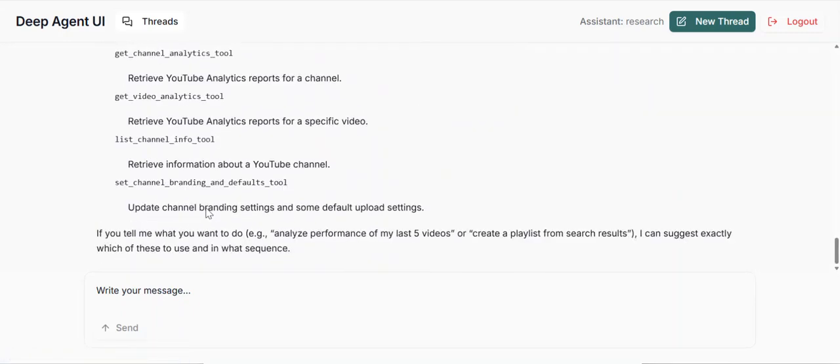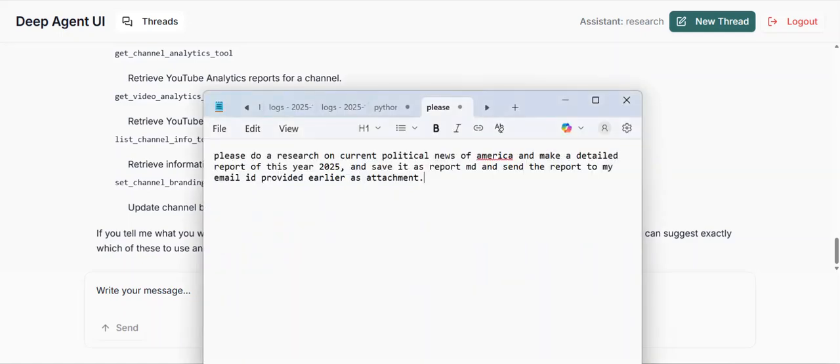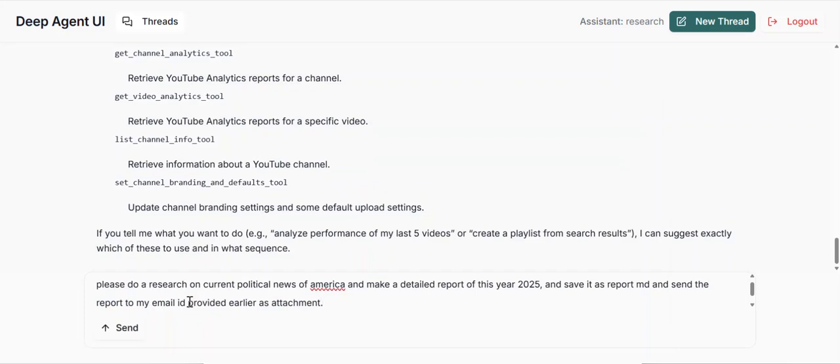The same goes for another example of adding Gmail, like sending email facilities, which I can also do. But before that, I'll just use the deep research agent. I have this query, so I'll paste it here. It says: please do a research on current political news in America and make a detailed report of this year 2025 and save it as report.md file and send it to my email ID provided earlier as an attachment.